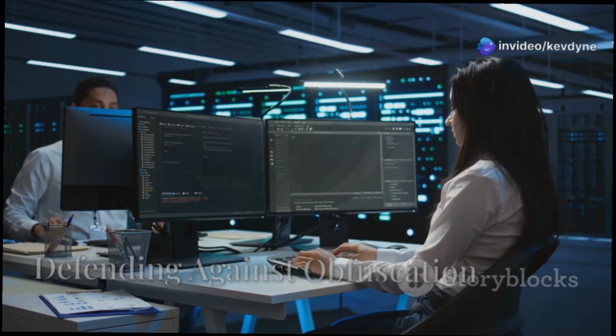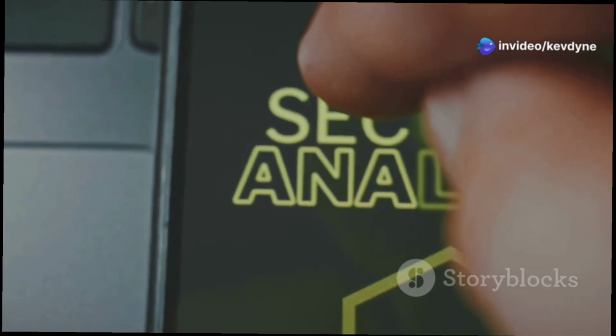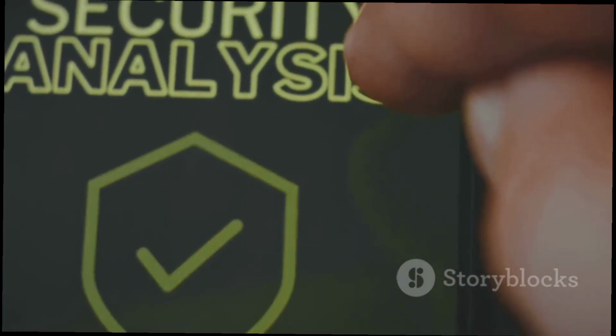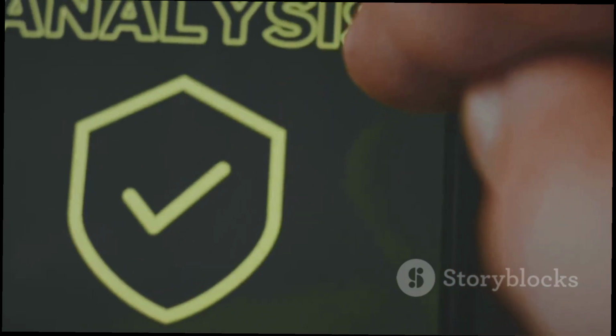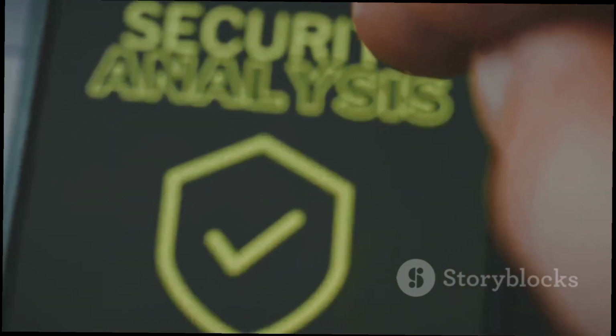Alright defenders, here's your battle plan. Defense strategy number 1, enable all Defender features. And I mean turn on cloud-delivered protection, use automatic sample submission, enable tamper protection, and activate controlled folder access. These settings make it harder for attackers to slip through.